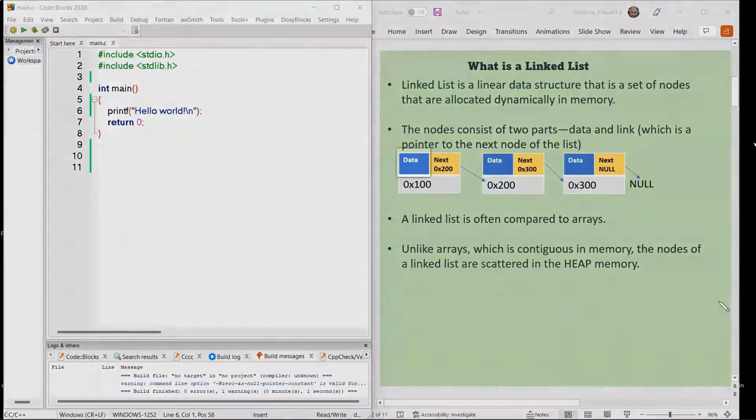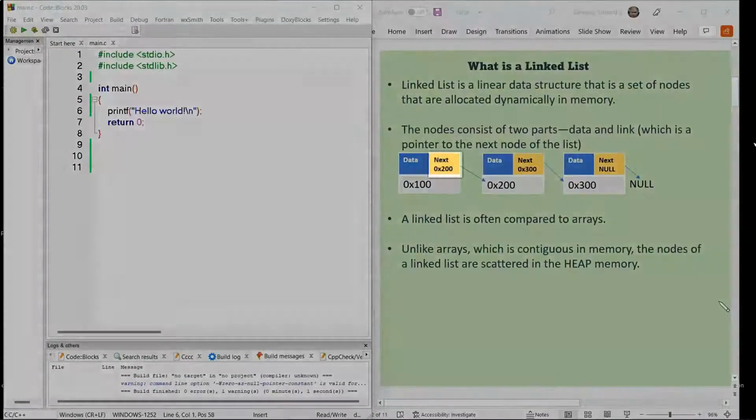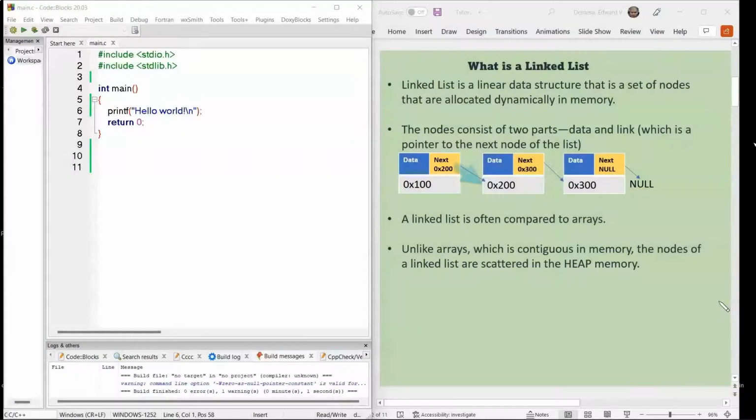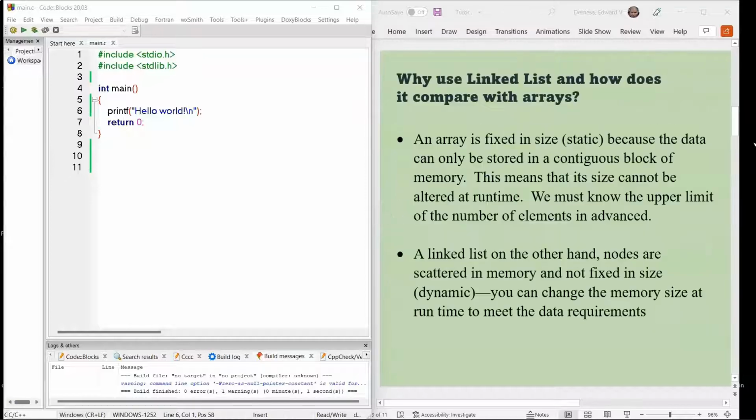The nodes consist of two parts: the data, and the link, which is the pointer to the next node of the list. This picture is a pictorial representation of what a linked list looks like. A linked list is often compared to an array, but unlike an array, which is contiguous in memory, the nodes in a linked list are scattered in the heap memory.